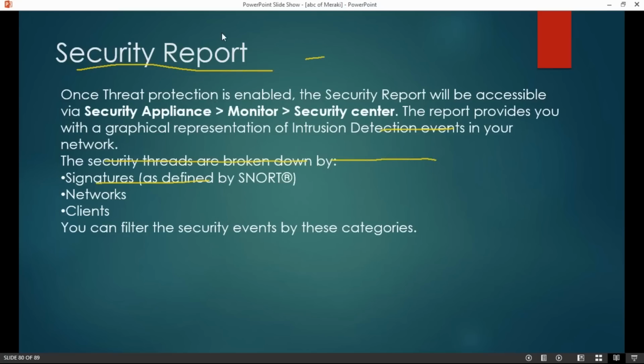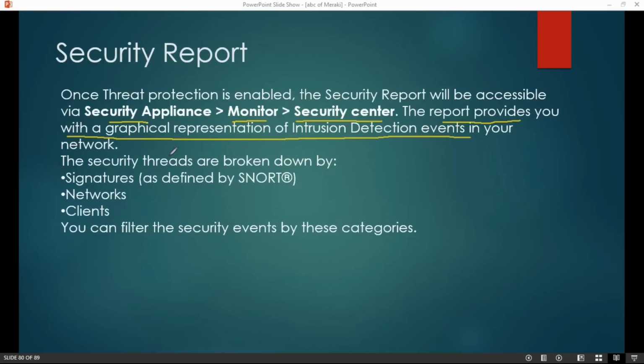Okay. If you want to view all this information, you can go to Security appliance, Monitor, and then Security center. The report will provide you a graphical representation of IDS events in your network. The security threats are broken down into signature anomaly, network anomaly, and client breaches, and you can filter all this information. Okay.